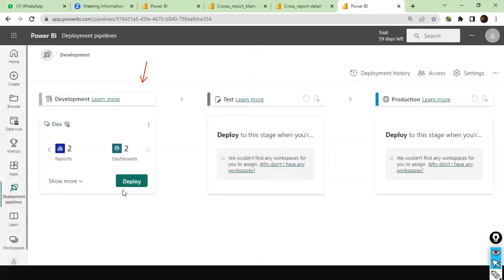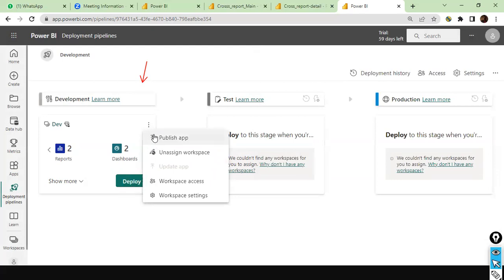Any of these settings will be done in a real-time scenario by the Power BI administrator. It is not your responsibility. And even an architect, they don't do all these things, okay.